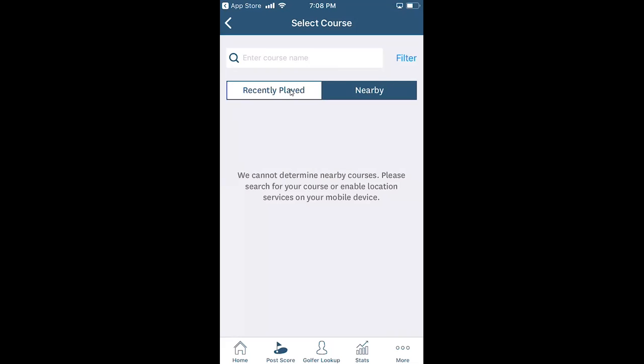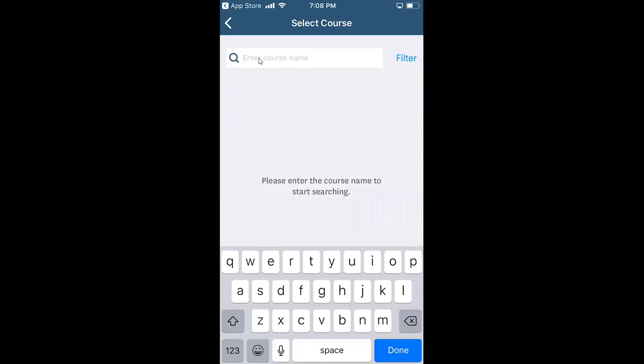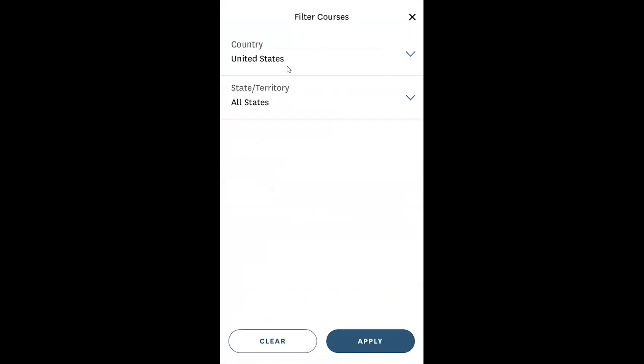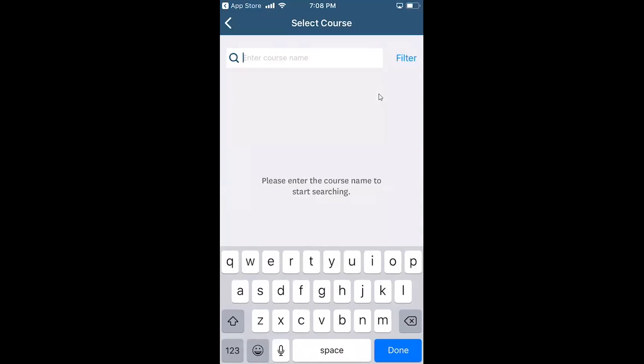You'll also see this here, recently played courses, which will list all the courses that you've recently played. So if you play one course or a couple courses frequently, that is another easy way to find the course you're looking for. If it's not in that list, you can search for the course up above here in the search bar. When doing that, you can filter it. So if you want to filter, you can filter by state or by country. And we don't care about that for this case. We're just going to search for a course.